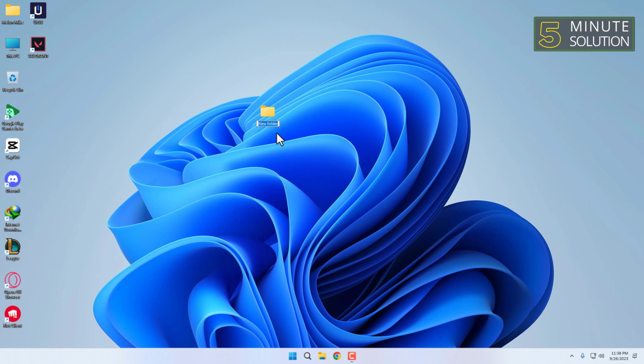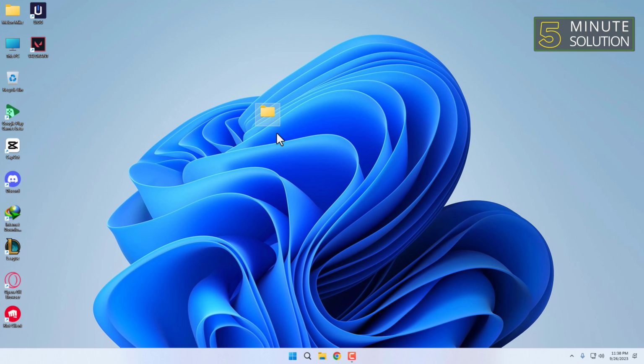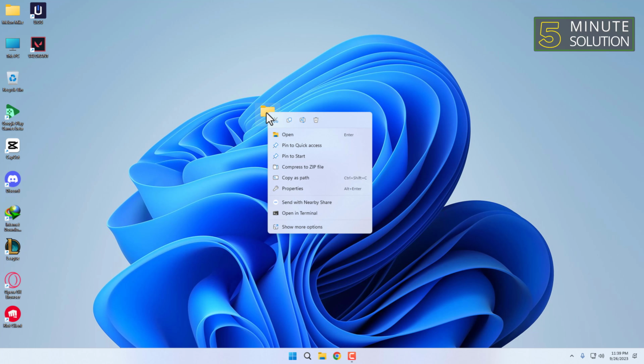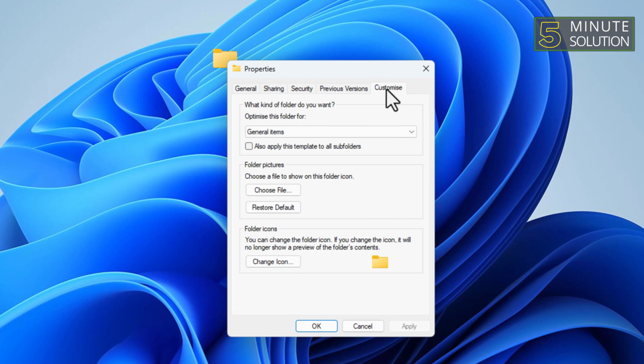Rename your folder and press Alt 255 on keyboard. Then press enter. See, the name is already transparent. Now right click on the folder and choose Properties. Now click on Customize tab. And then under Folder Icon section, click on Change Icon.